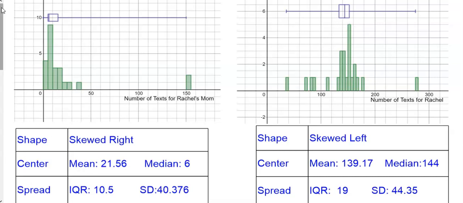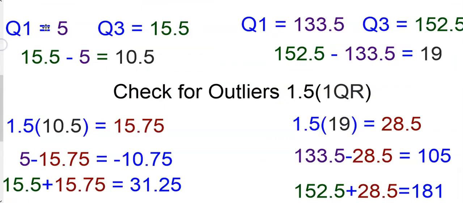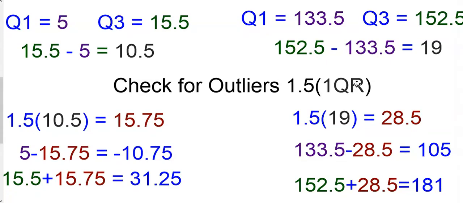So the next thing that we should do is check for outliers. We already have an idea that this data value out here, the 150, is an outlier. Let's see if there are any more outliers for Rachel's mom, and let's see if Rachel has any outliers. Here I have the first quartile and third quartile listed for both data sets, and the interquartile range, because we're going to need this data when we check for outliers. The rule that we'll use is 1.5 times the interquartile range, IQR. So let's start by applying this rule.